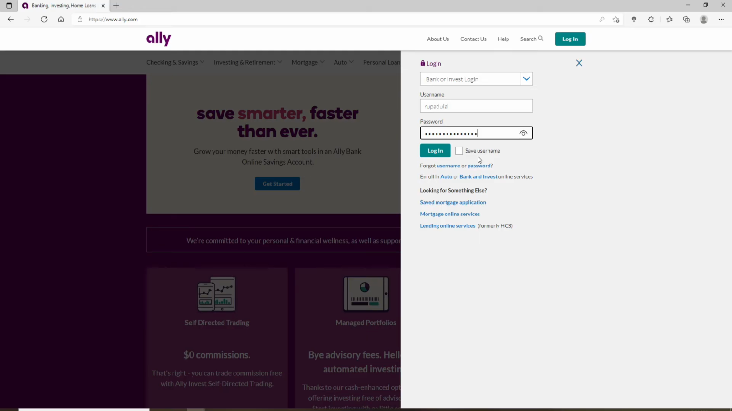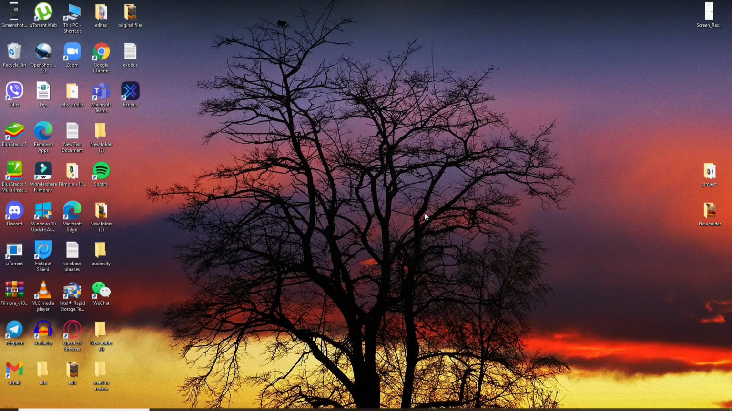If you're not enrolled for online banking yet, you can click on enroll in either Auto or Bank and Invest online services. Select your respective choices and click on the links in order to start enrolling for online banking. After typing in all the information needed in order to log into your account, click on the login button and you'll be logged into your bank account for Ally in no time.